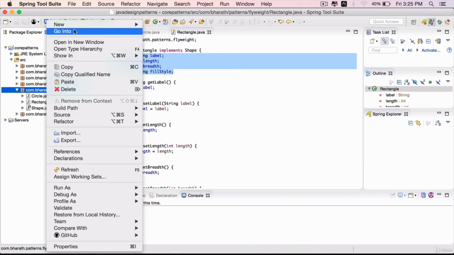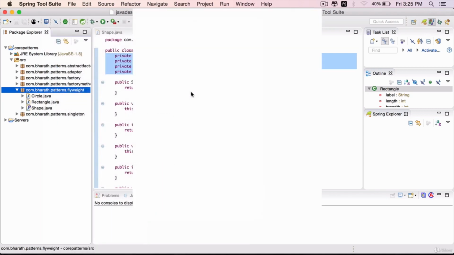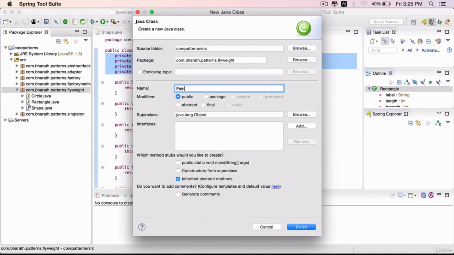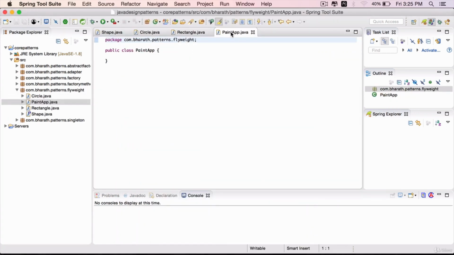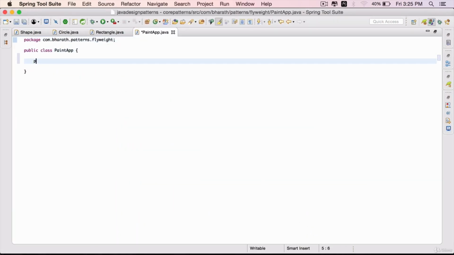Right click on the package, create a new class called PaintApp. Finish. This PaintApp class will have a single method called render. Its responsibility is to draw the circles or invoke the draw method on circle and rectangles. Render int number of shapes that the user wants.